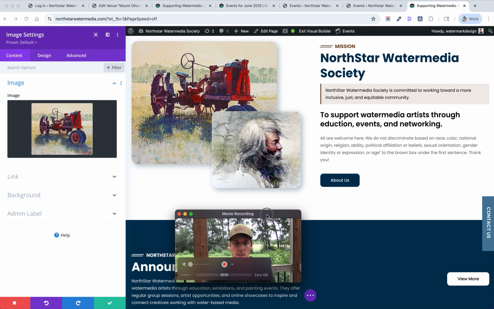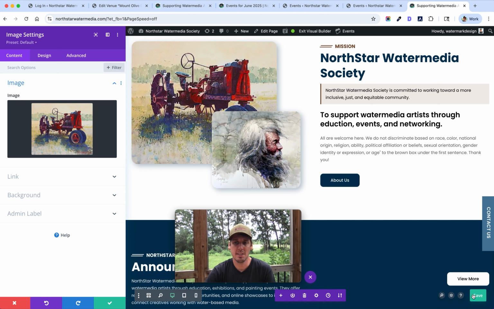It's not going to save it. You have to click this little green checkbox here to save it. And then you're going to have to click the little purple, I'll show it again, the 3 dots here. And once I hit save here, it goes live to the website so anybody can see.